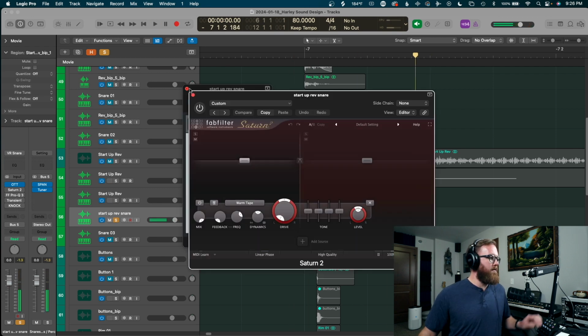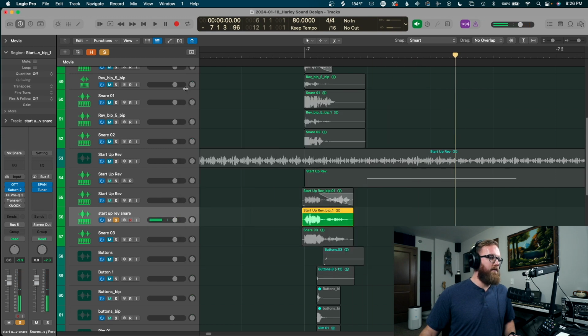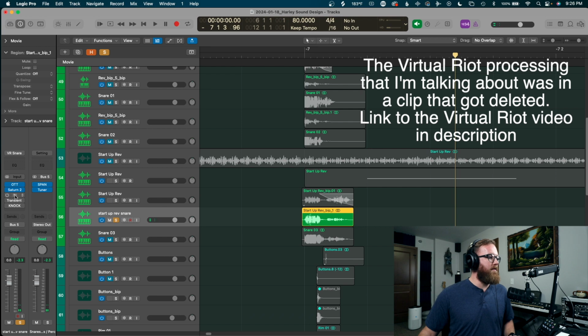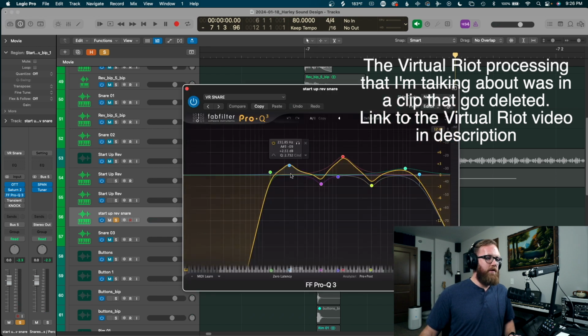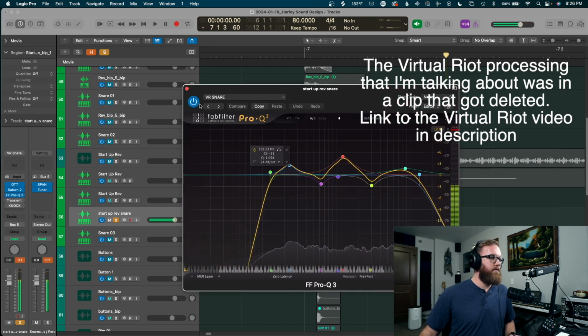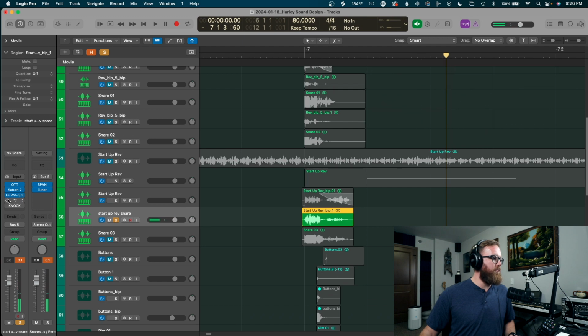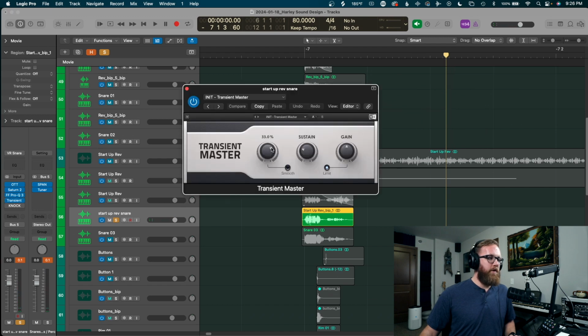And then throwing on some Saturn, and actually it looks like this is the same VR processing, the virtual right snare processing that I showed earlier, same EQ filtering, and then some transient master again, just bringing up the attack but bringing down the sustain. I think I was trying to get rid of some of that tail there.